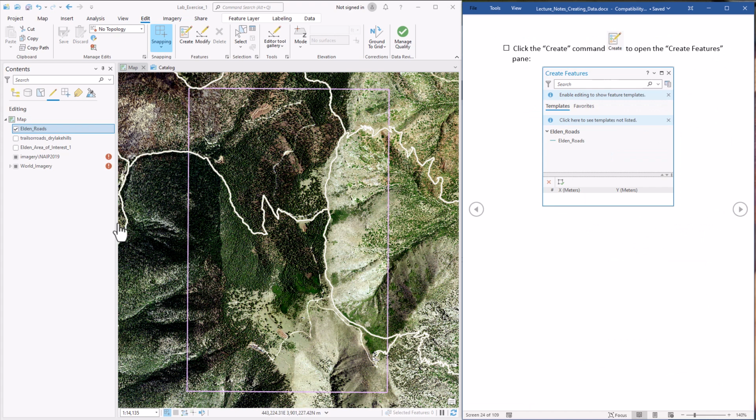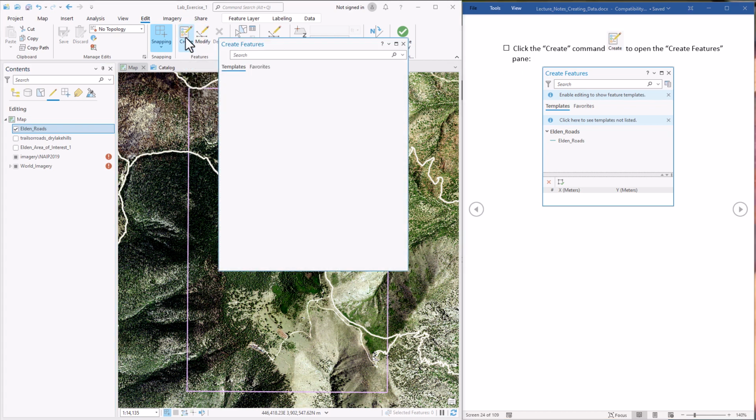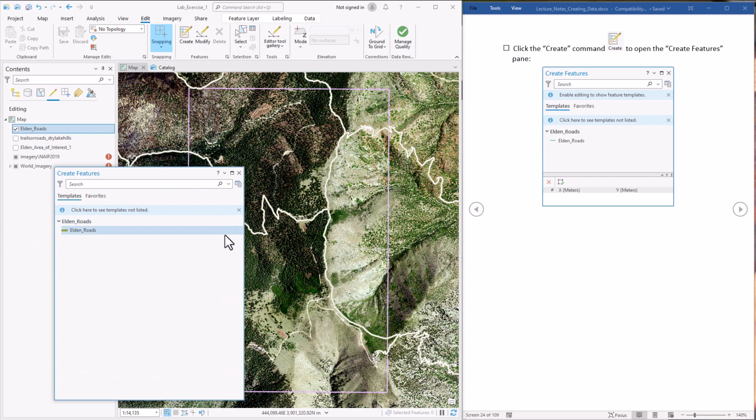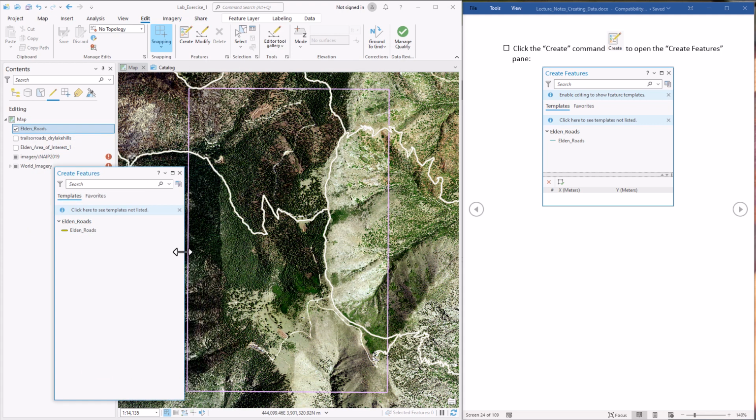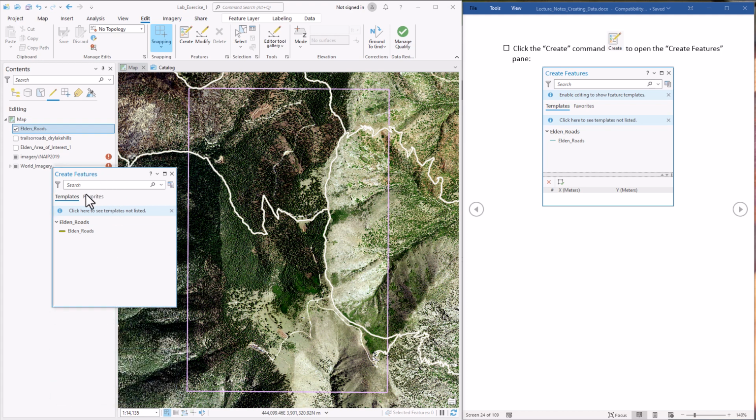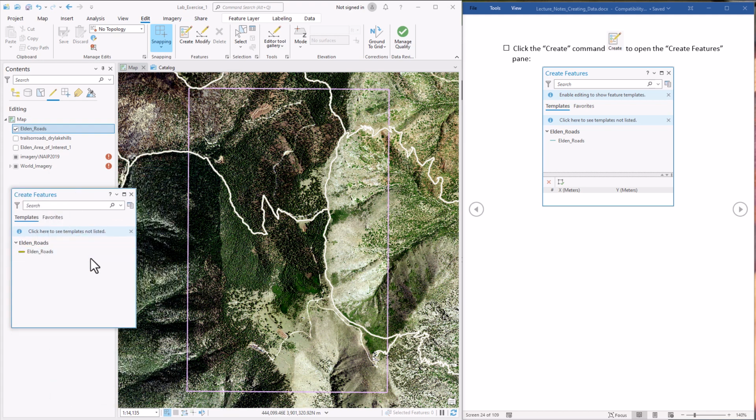Okay, now to get ready to start editing, we need to open up our Create Features pane. So we click this little Create right here. This gives us a list of the templates that we can use. The templates are just a way of helping us to create new features. There's a lot of things you can do with a template. We're just going to go with a very simple example here. We'll get into a little bit more advanced stuff in a later exercise.